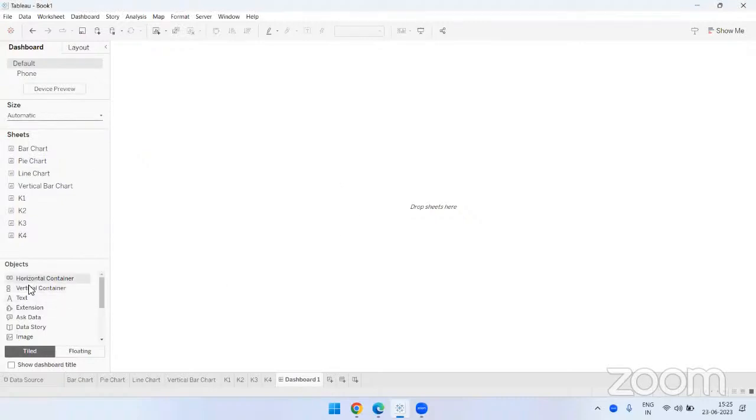Now you can see that these are the objects by using which we are going to show, or we are going to see the things. We are going to use the existing charts and objects to create the dashboard. Now what I need to do is create a dashboard, so I should have that figure in my mind.